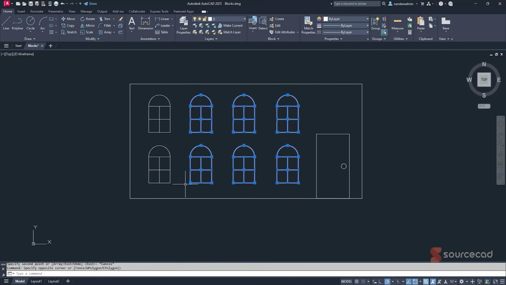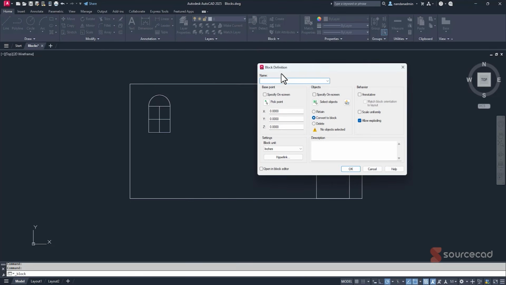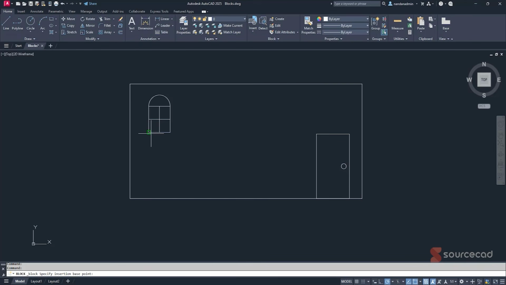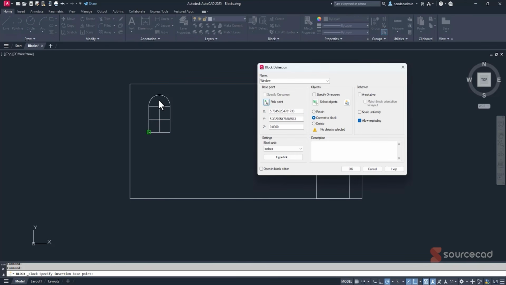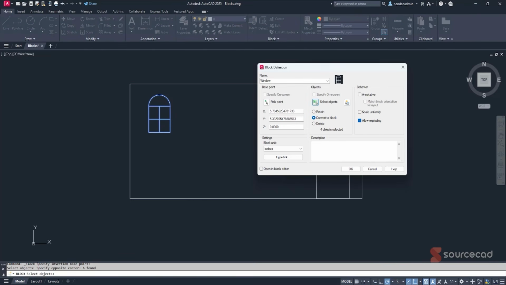So I'll close it all, actually delete it all, except for the main object, which is made with polyline, line, circle, and so on, arc in fact. Then I'll go to create and I'll start with name. Let's call it window. All right, now select pick point and select a pick point. In this case, I'll select the lower left corner. It doesn't matter which one you select, so you can select any other point if you want. Then go to select objects and select this entire set of objects, press enter.